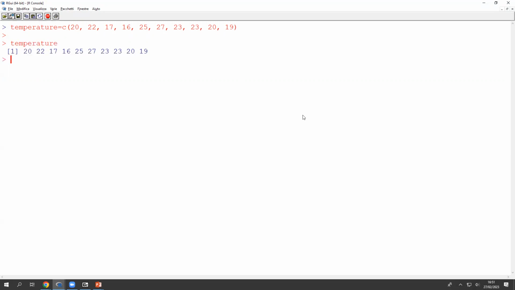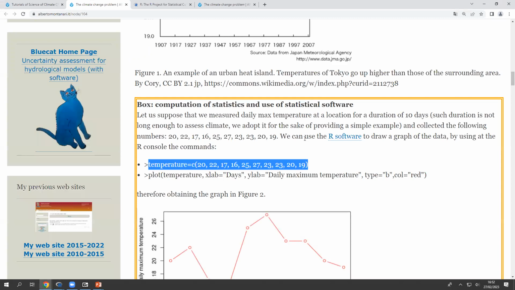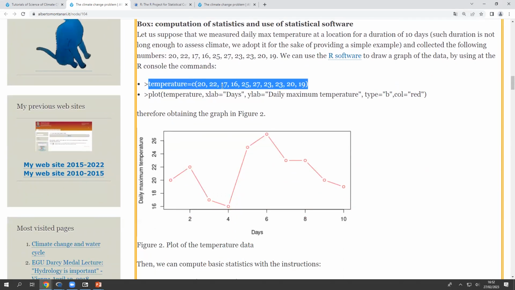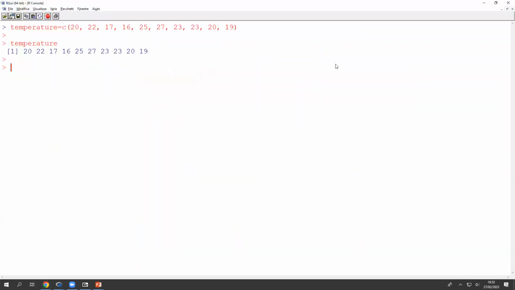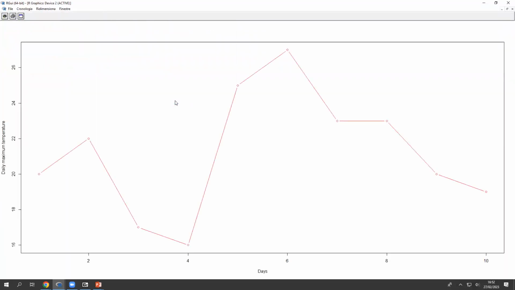Now, what is my purpose now? To write, to show, to build a plot of these numbers, like it is shown here. Okay, so let's again copy and paste the instruction. Copy. And let's paste it here. Paste. This is the graph.